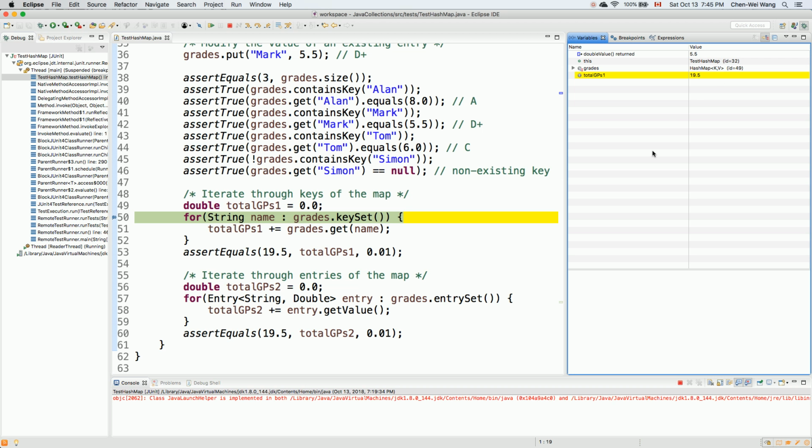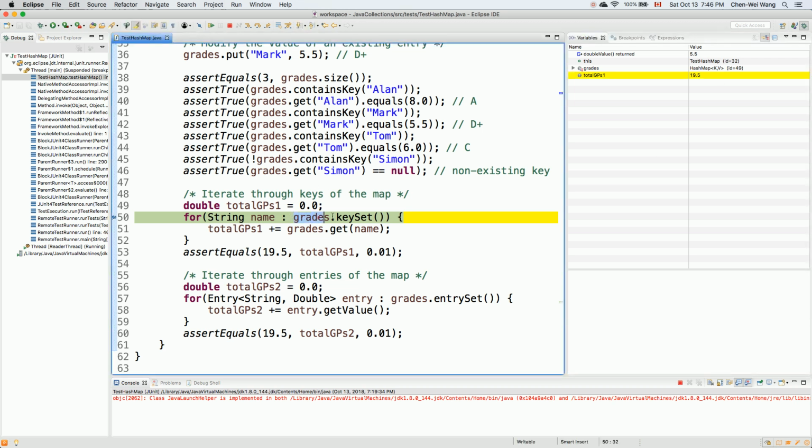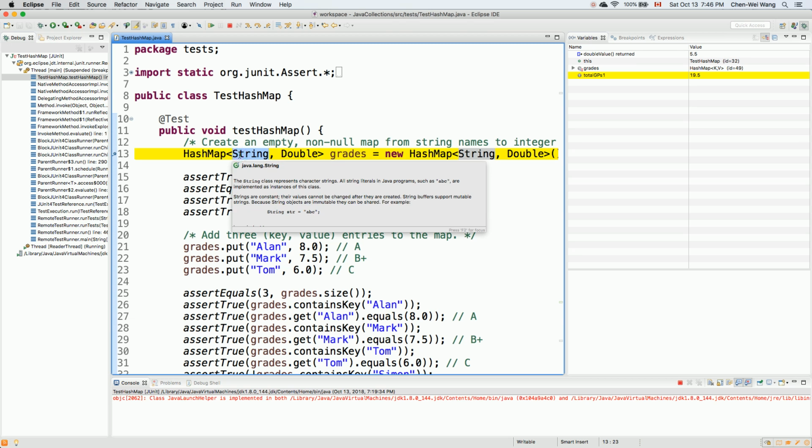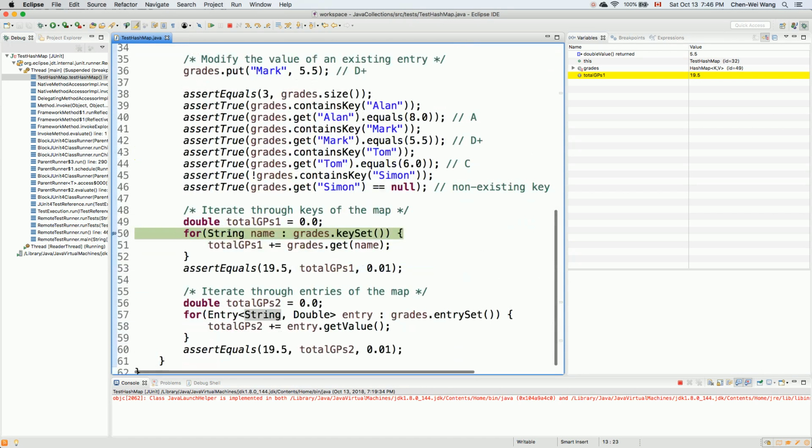So the approach number 1 is very straightforward. You simply have to know how to call grades.keySet. Okay, it's a method for you to use. And then you should know how to declare the type for the key value for each iteration. In this case, simply go back to how you declare the hash map, how you declare that to be. In this case, the key value should be of type string. That's why I put string over here. Okay, and then go through one by one.